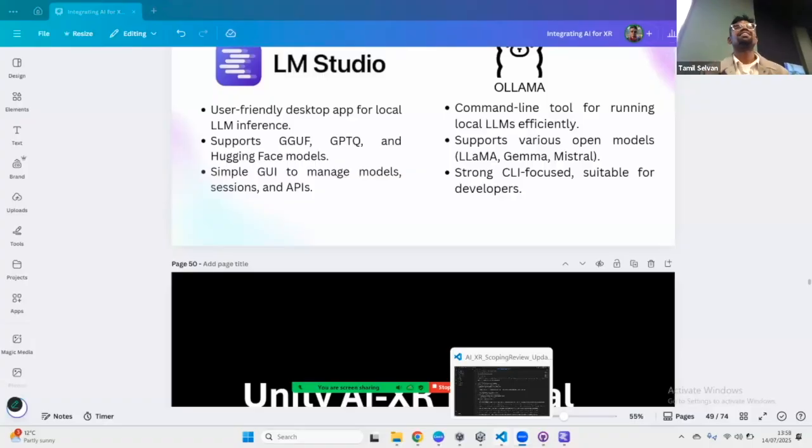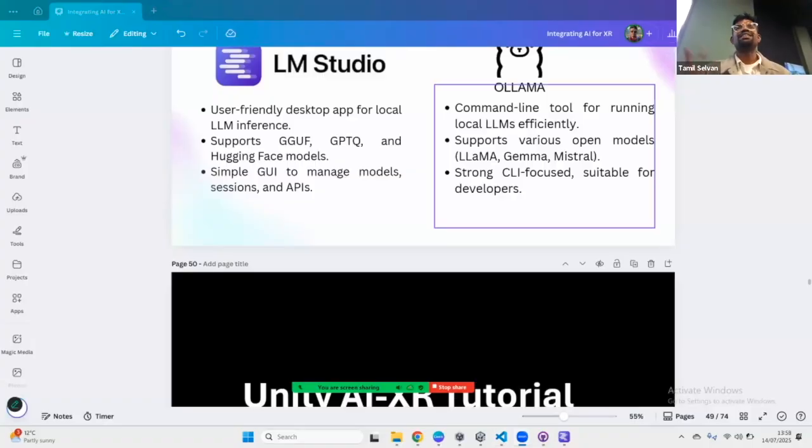NotebookLM is one good example as well, where you upload your material and it generates podcasts and mind maps based on that. That is a very good example. Any other?